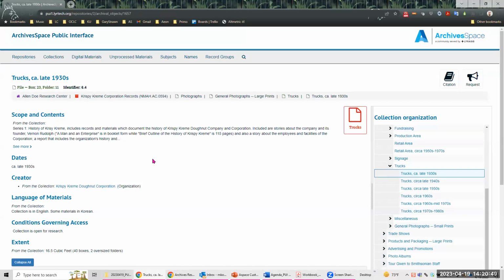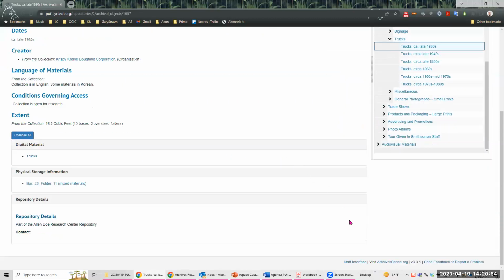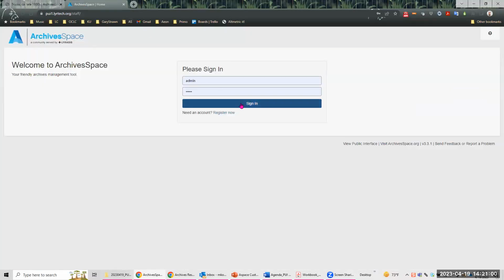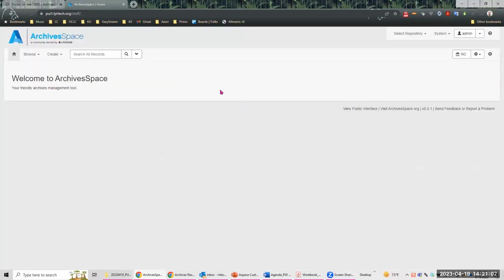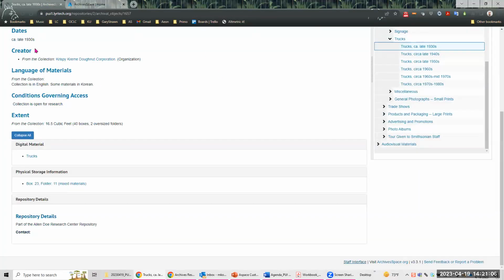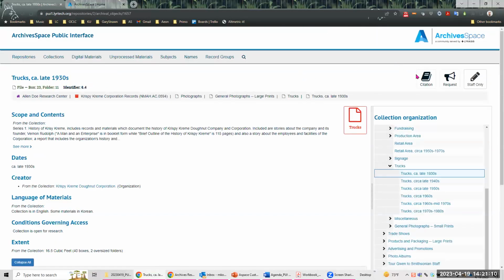I'm going to go ahead and log into the staff interface. Open link in new tab. Yes, that'd be great. So that I can then refresh this. And now you see that there's the staff only button. So I wanted to show you what this looks like on the staff side.